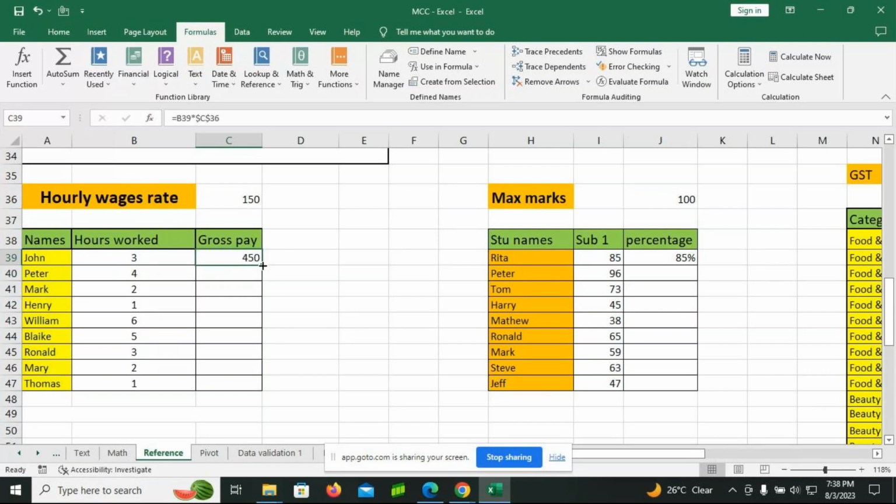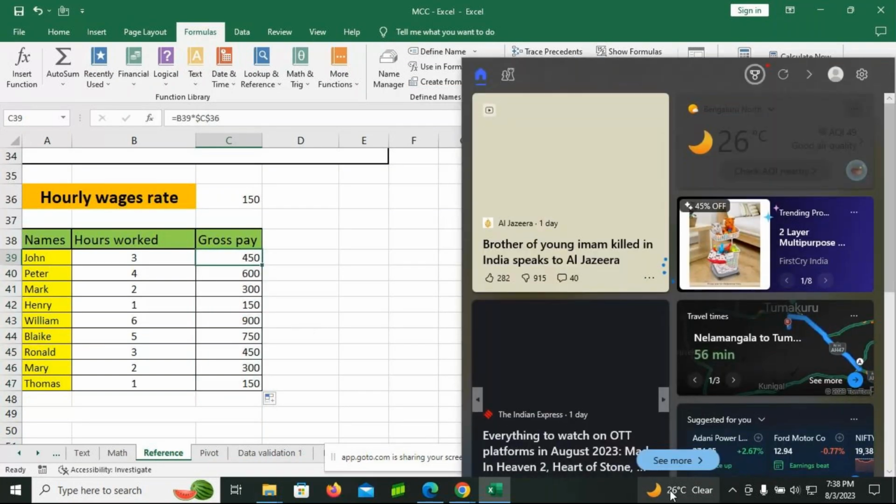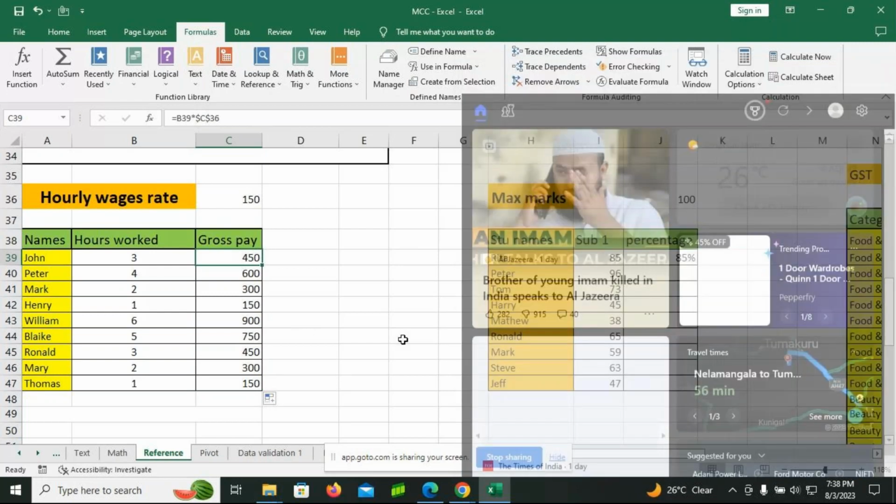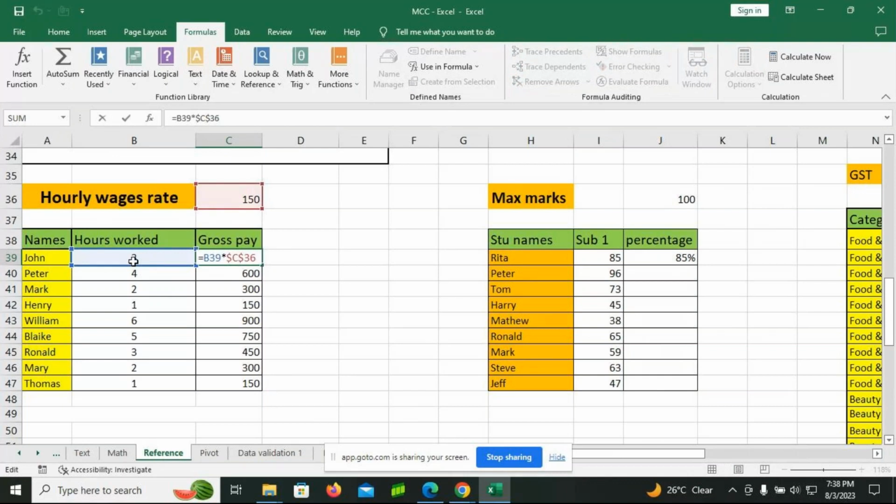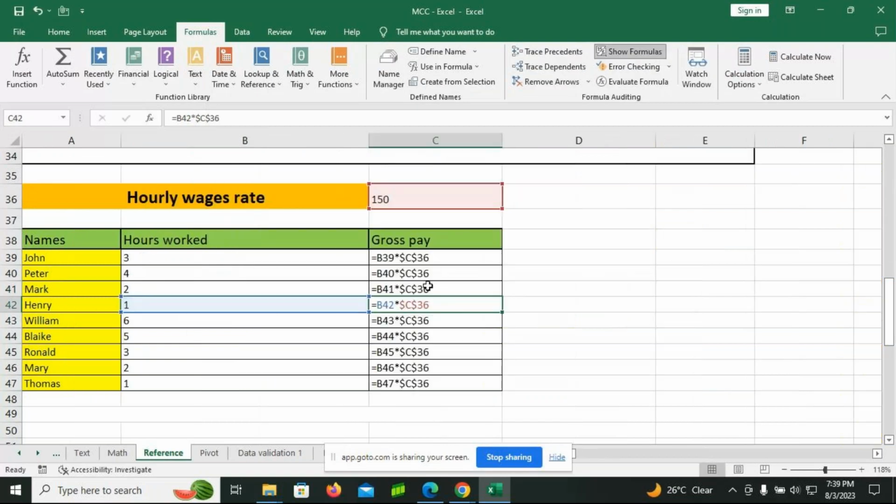Now I'll come and do fill series. Now if you see, it is 3 into 150, coming to the next one, 4 into 150, and the other one, 2 into 150, wherein you can see it remains constant. Let's look at the formula. See here, everywhere 150 has remained constant, whereas for hours worked, there is a flow. When it is coming down, it is changing the cell address. B39 becomes B40, B41, B42, B43, whereas I have locked the cell using the F4 key.